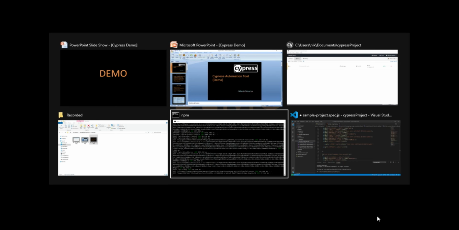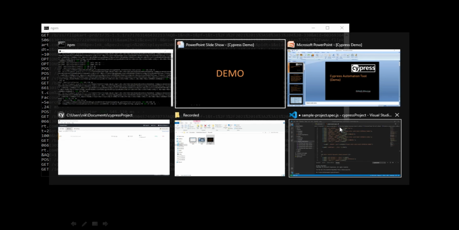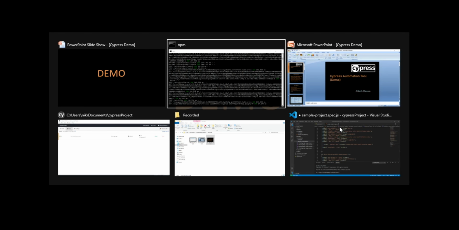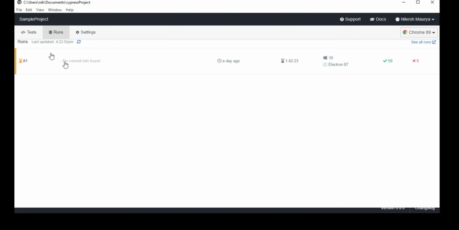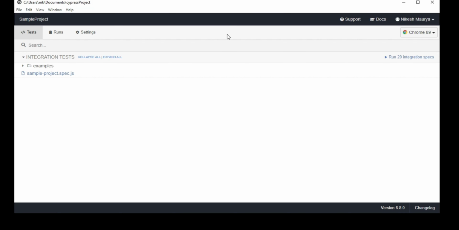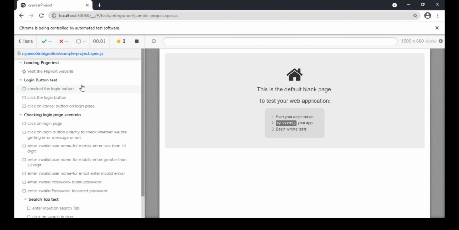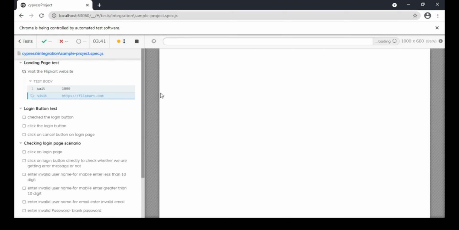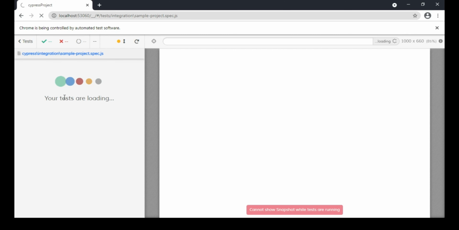So first we have to write npx cypress open. Okay, let's see. When we click on Cypress open, we will get this kind of interface. We just have to open it, and you can see how quickly it is running on the browser. I have put in a 1 second wait, and it is going to open the Flipkart website.